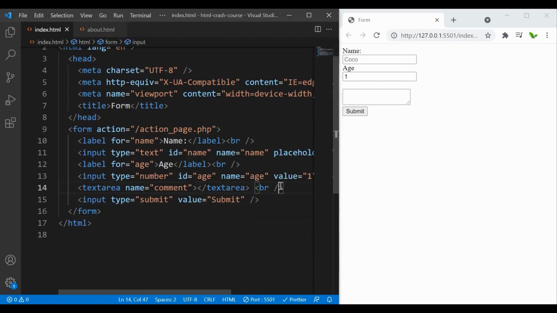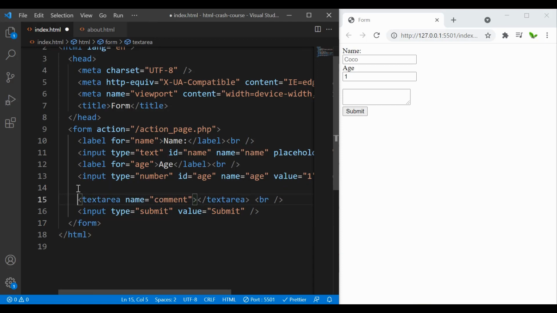Next, instead of just having the name and age, I want to also have another field which is the gender. So I want to come to this part here.